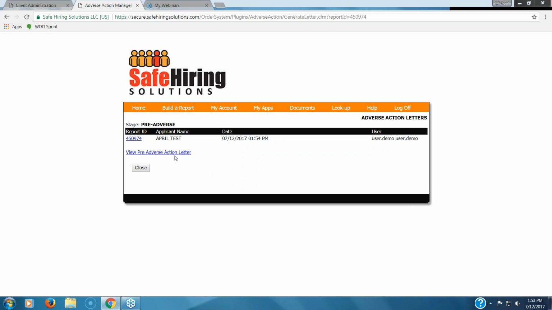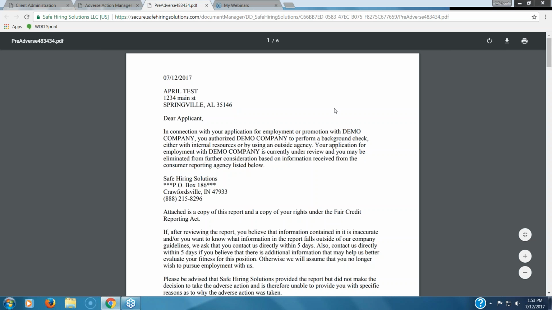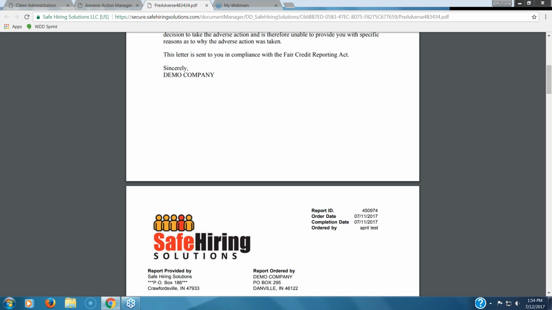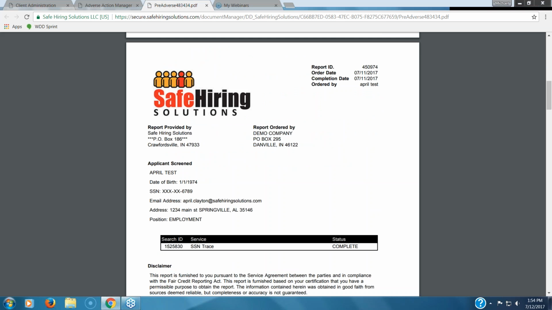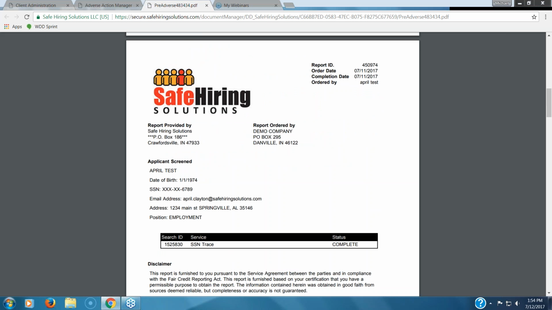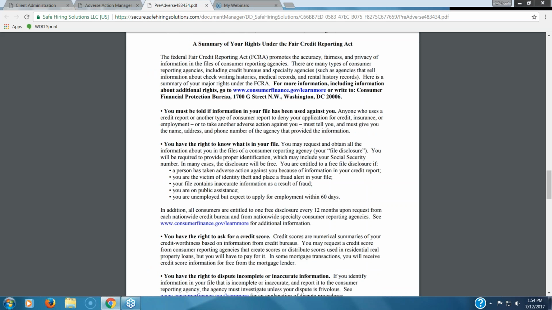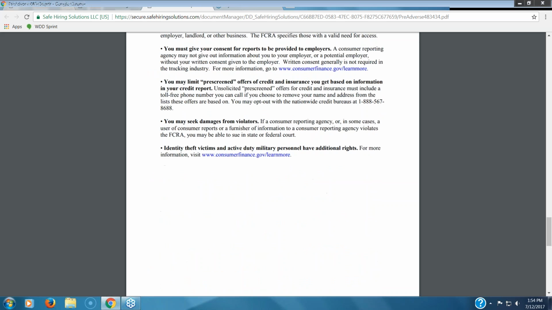and it will give you the capability to view. This generates the actual letter to the applicant, giving them information regarding the FCRA and the dispute process, if they choose to dispute any information. It gives them a copy of the actual background check, which is required under federal law, as well as a summary of their rights under the Fair Credit Reporting Act.